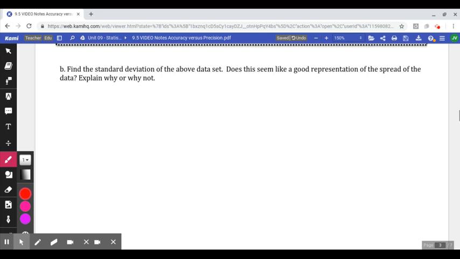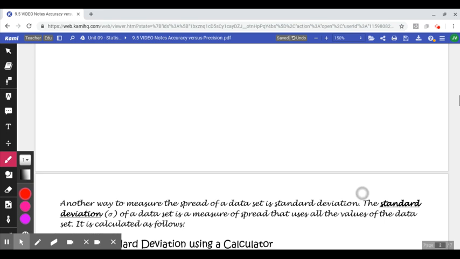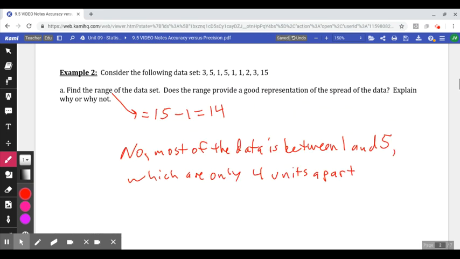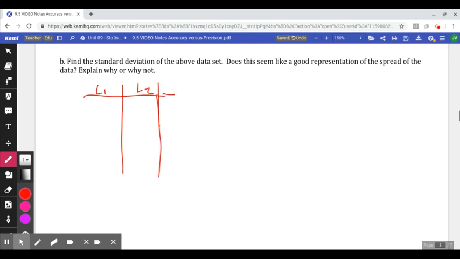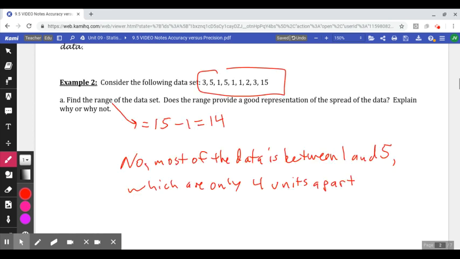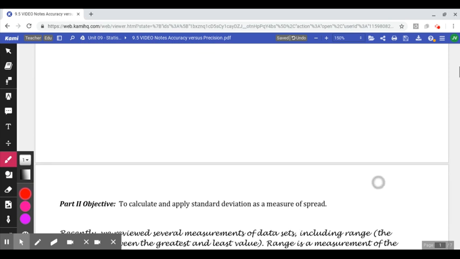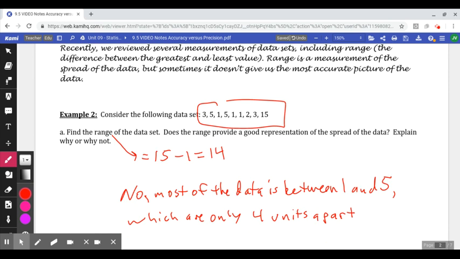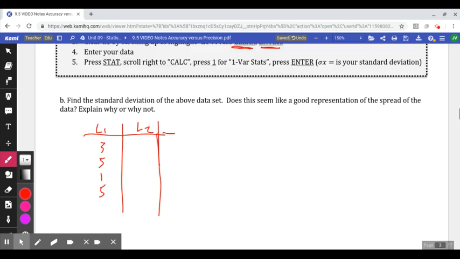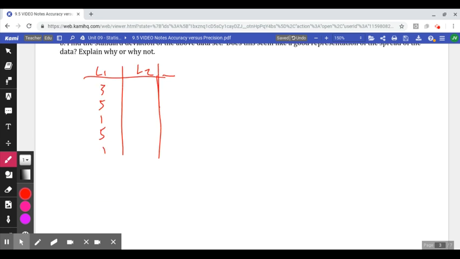So what you should be seeing on your calculator screen is L1. There's probably L2 and a few other things. Then you want to enter all your numbers just as they appear. They actually don't have to be in order. So you want to take all these numbers right here, 3, 5, 1, 5. You're going to be typing this into your calculator as I'm writing it down by hand. Sorry for the scrolling. And then we'll do 1, 1, 2, 3, 15.